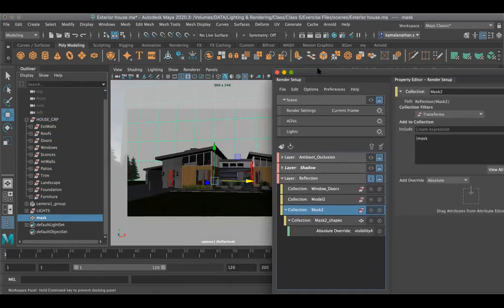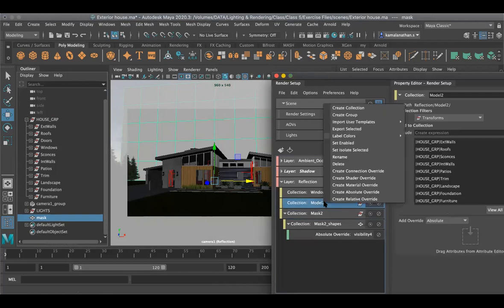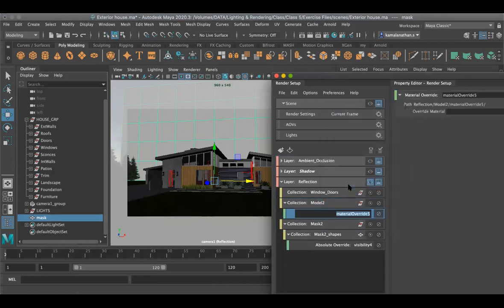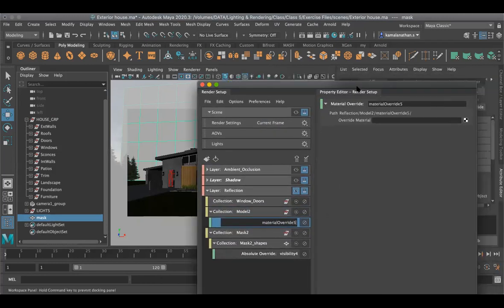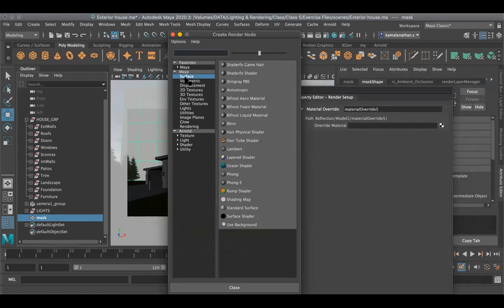Okay, so now look here. I'm just going to add material for both of these. So you can see the model here. Right click on the model collection, add material override. Under the material override, you can see a material override checkbox. Open it, select the surface. Select the Maya surface, and below that you can find surface shader. Just enable the surface shader.